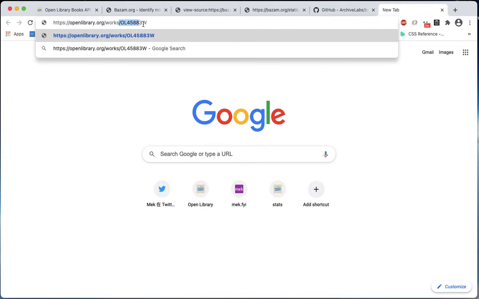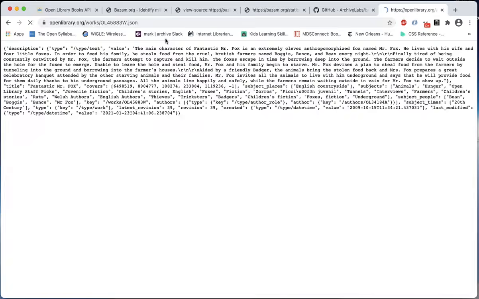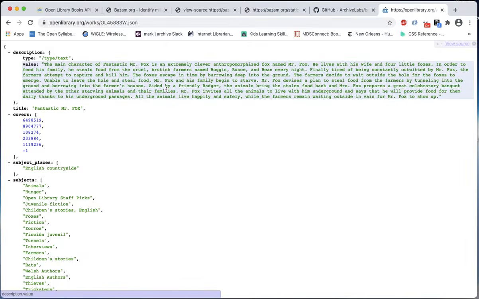If we happen to know the work ID, then we can go to openlibrary.org/works, and then slash the Open Library work ID, and add JSON to the end of it. And if we press enter here, we see all of the top level information for this work. And for those who are less familiar with what a work is, it's a logical collection of different versions or editions of a book. So it might be the case that we have edition 1 or edition 2, or maybe we even have Lord of the Rings, Return of the King in French and in Spanish. All of those different editions would show up under the work API.